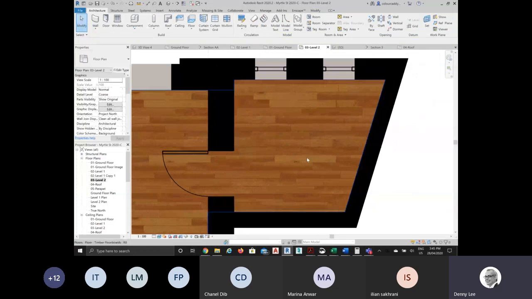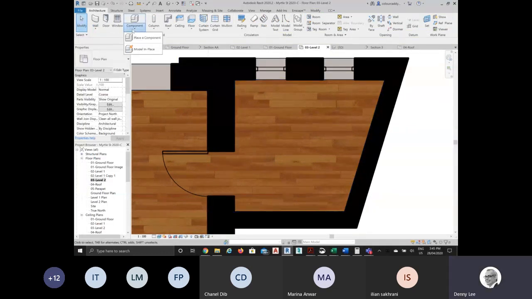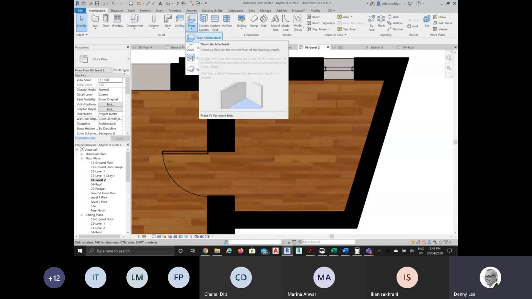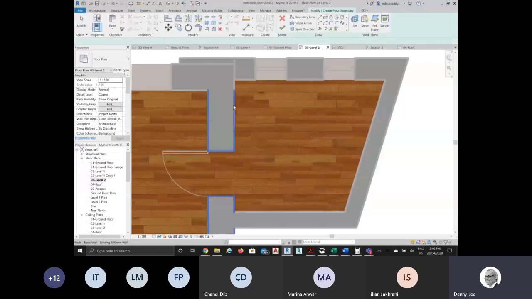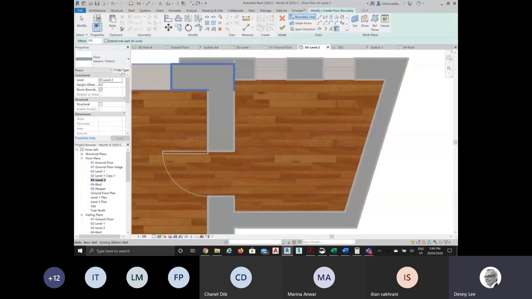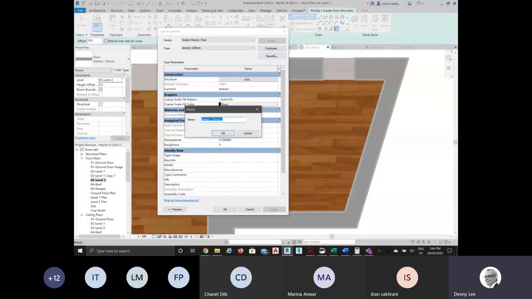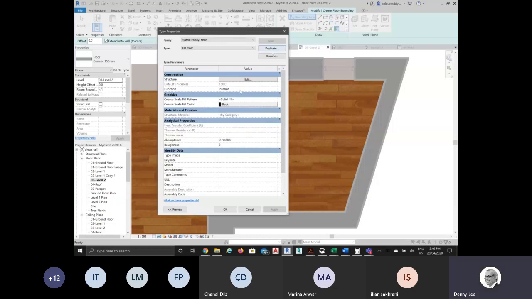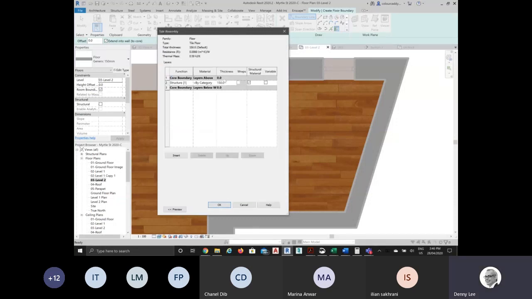Okay, so then instead of using split face, I actually do something much simpler, which is to make a new floor. So floor architectural, and then I'll go to edit type, duplicate, and we're just going to call this tile floor. Then I'm going to change the structure. I'm going to click edit there and make this thickness 20, and then change the material.